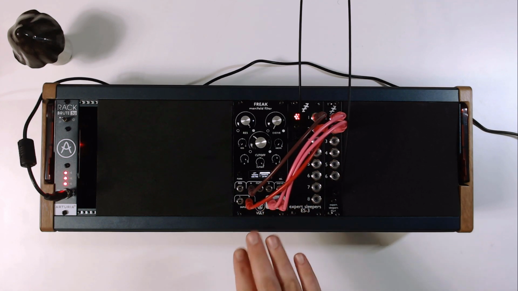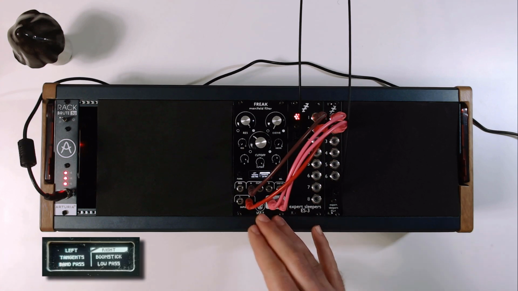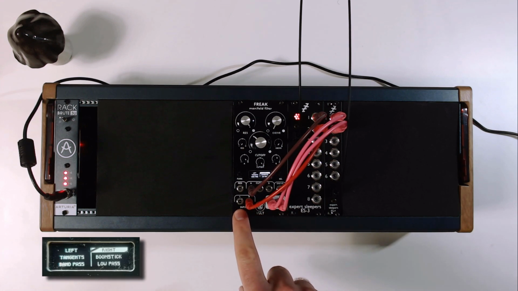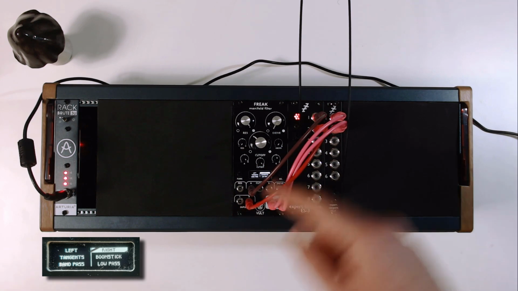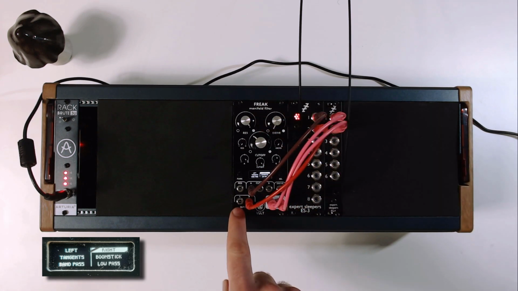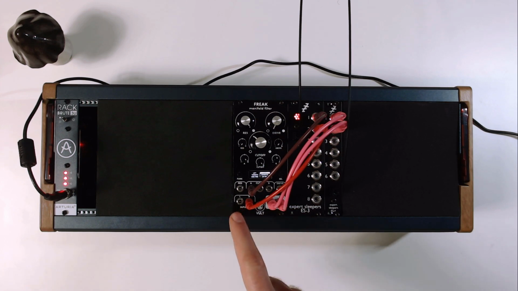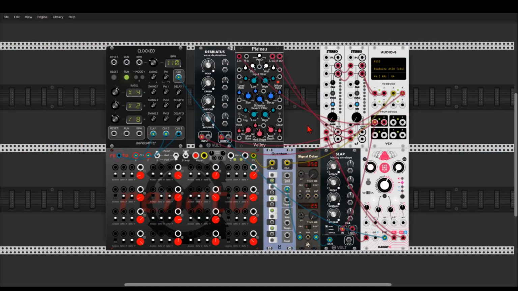But what I have here, I'm again in dual mode. And on the left channel, on the A channel, I have self-oscillating tangents. So the resonance is all the way up and there is nothing coming in the input, and it will follow 1 volt per octave. So here in this Eurorack I have a sequence going and it will sound like this. So this is the self-oscillating tangents.